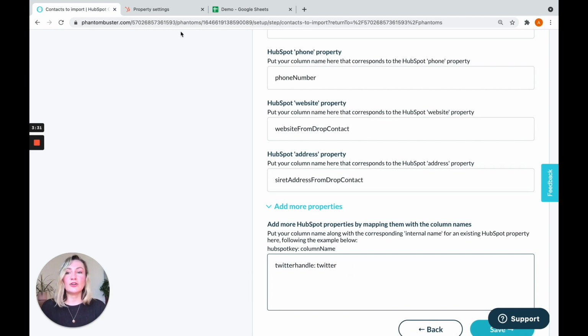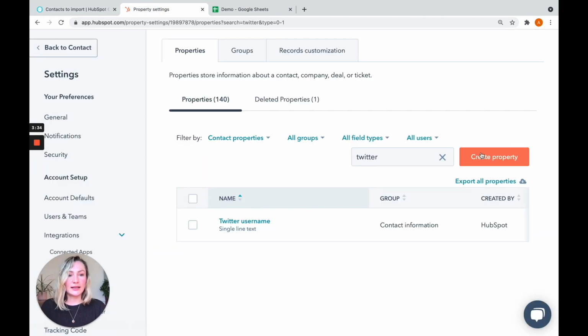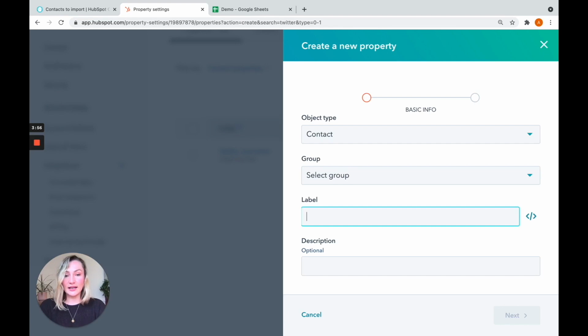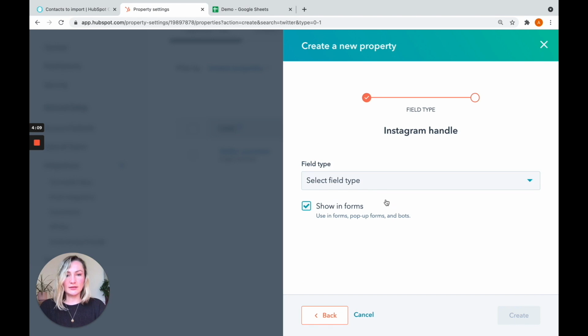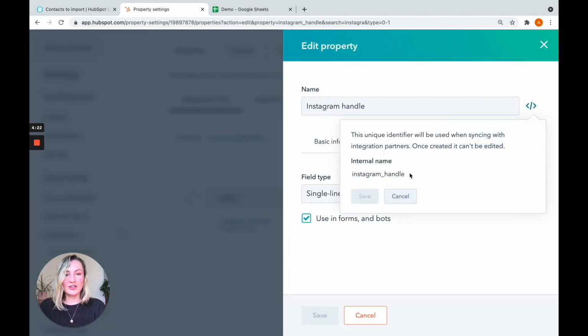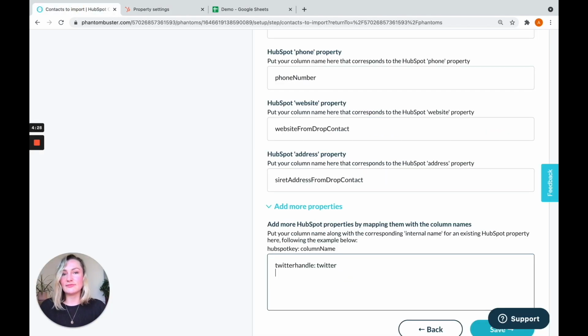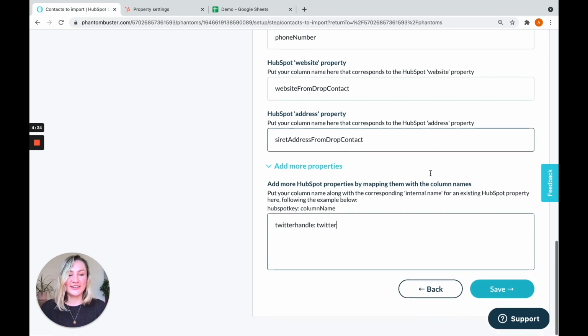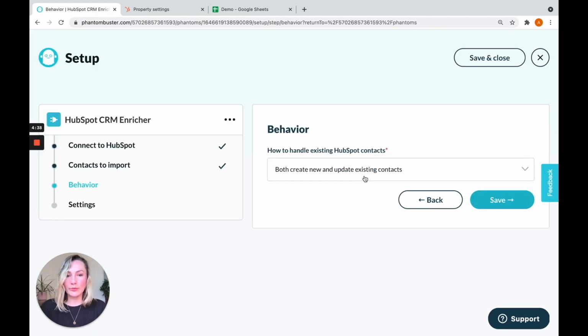If you like, you even can create your own property in HubSpot by clicking here on Create Property. For example, say I wanted Instagram handle, then select the group that's going to be contact information, field type, single line text, create. Now I can search for that and it will appear right here. And again, I'll find the internal name here. HubSpot has generated that itself. And you can type that into here just on the next line if you want to insert it into your Phantom setup. Now I don't have Instagram usernames in my results file, so I'm not going to do that. I'm just going to save and move on to the next step.